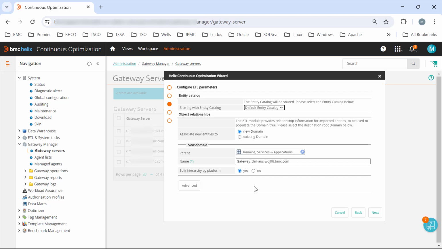On this page, the first question is regarding the entity catalog. So you can select the catalog, depends on your preference. And the next one is whether the entities discovered by this ETL, do you want to have it in the new domain? And if it is yes, then use the new domain. Otherwise, you can use the existing domain. So if it is a new domain, then you need to provide the domain name. And here, by default, it shows the gateway underscore and then the gateway server name. Either you can retain that or you can give whatever name you want.